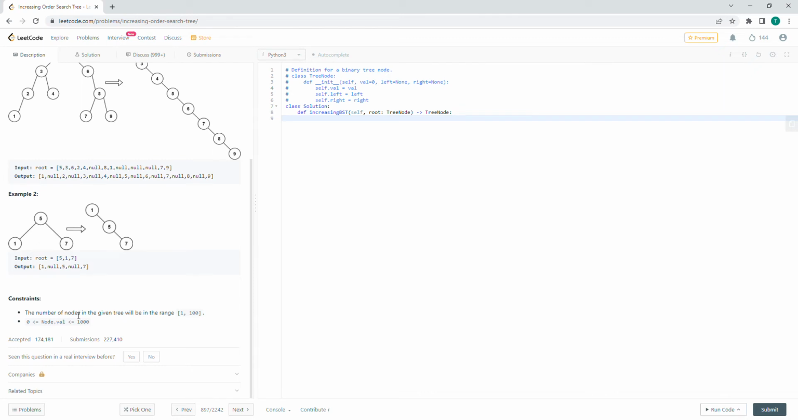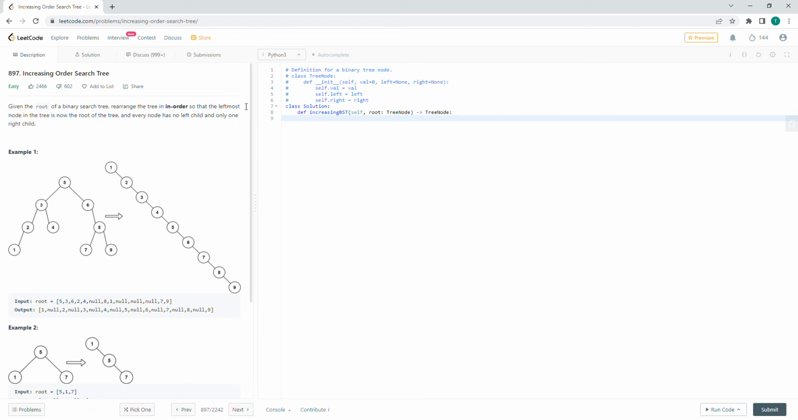So the constraints are the number of nodes in the given tree will range between 1 and 100, and the value of the node itself will be 0 to 1000. So this is ranked easy. What we're going to do is perform an in-order traversal of the binary search tree. We're going to let the right child of the previous, or the smaller node, be the current node, then remove the left node to avoid a cycle, then return the smallest node.